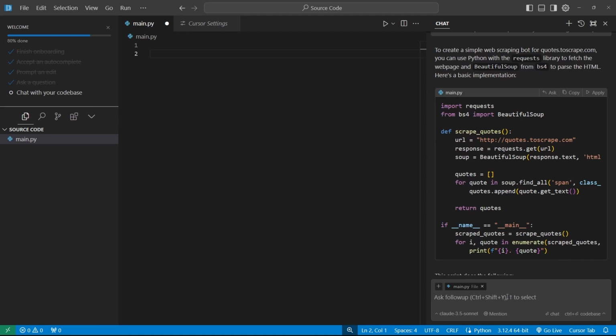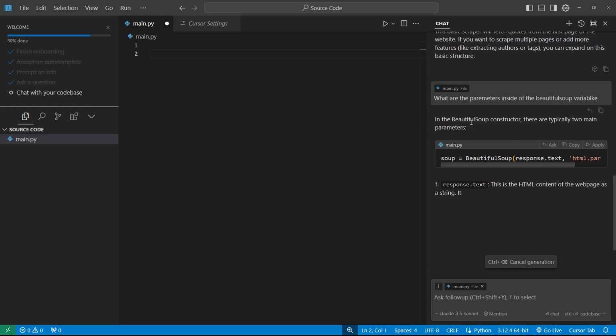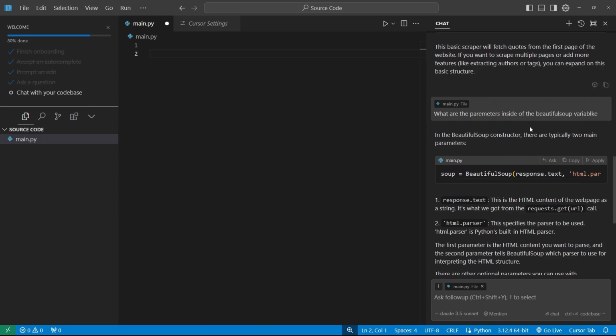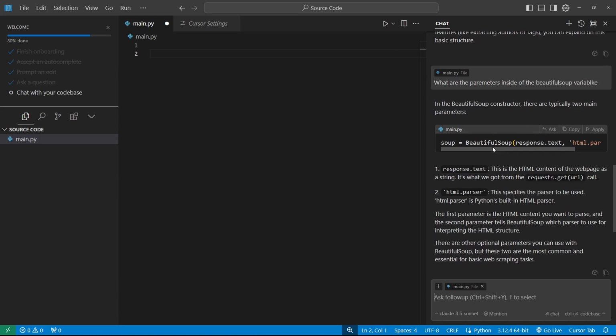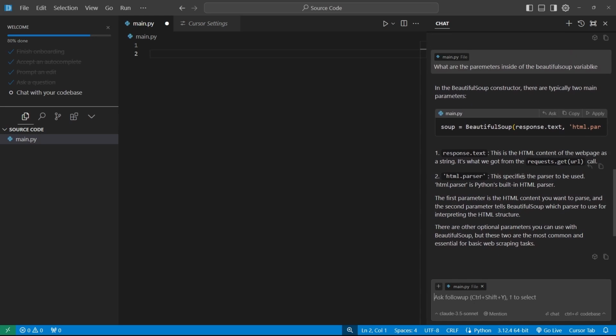All right. So you could ask, I'm not even sure what, go ahead and ask them, what are the parameters inside of the Beautiful Soup variable? And then you can go ahead and just ask them questions, and then they'll talk to you and summarize it just like you're talking to any other model, right? So it's more or less just built into our actual editor, as you can see. So the same thing as going to chat.openai.com and then asking the same questions.